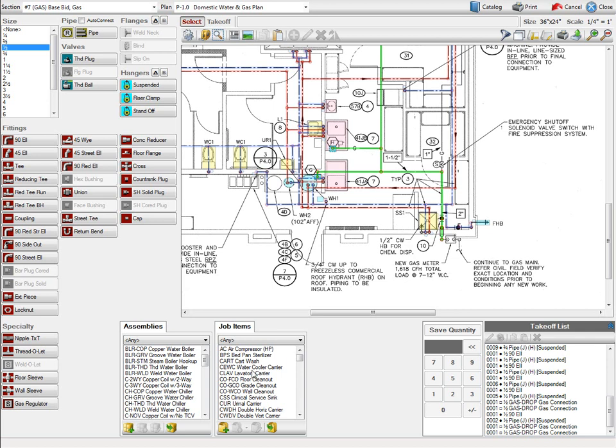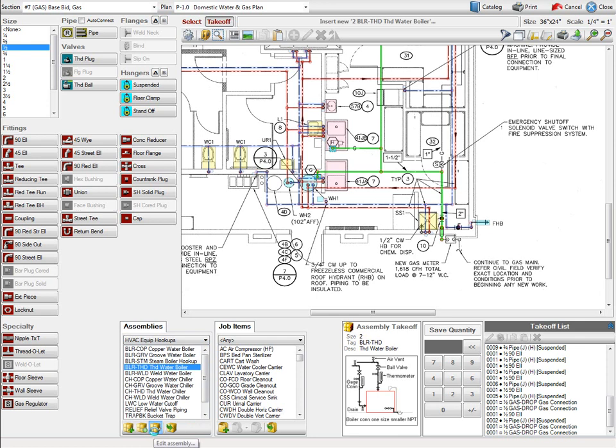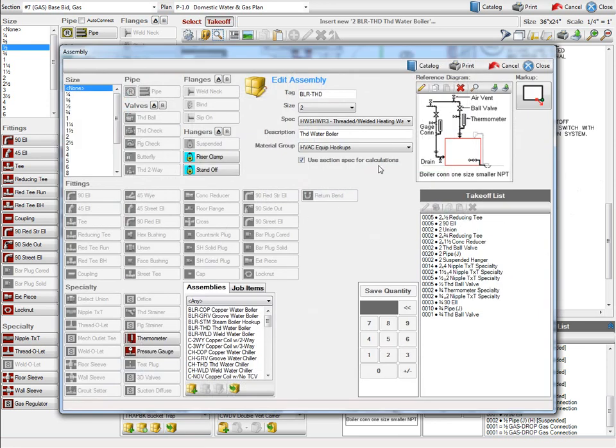You can use or modify any of over 200 preloaded assemblies for plumbing connections and HVAC coil hookups or equipment connections. You can easily create your own assembly on the fly to make it match job-specific conditions. Each assembly includes a diagram and a takeoff.